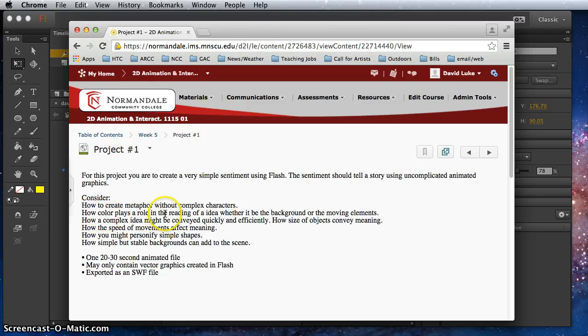How does color play a role in reading of an idea, whether it's the background or the moving elements? Color has particular connotations. Can you set up characters in relation to color that help with this metaphor? How is a complex idea conveyed quickly and efficiently? How does size of objects convey meaning? How does the speed of movements affect meaning?